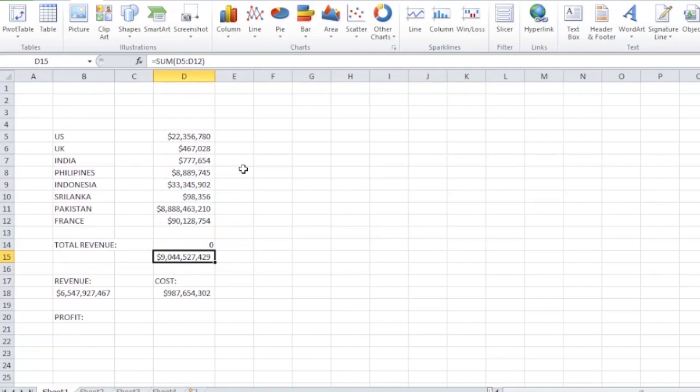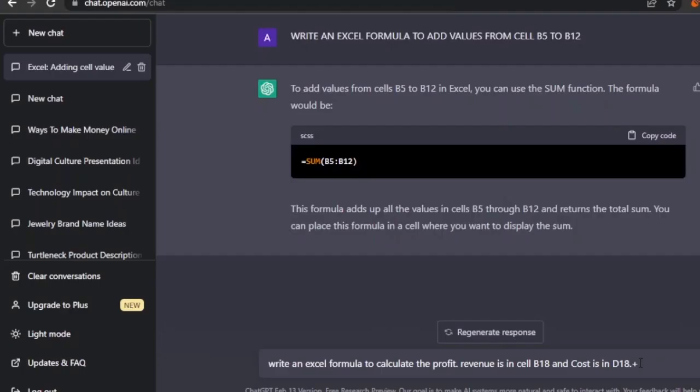Now, let's say I want to calculate the profit from the revenue and the cost. Normally the formula for the profit is revenue minus the cost, and you get the profit. But let's say I want ChatGPT to generate this for me, so I'm just going to give ChatGPT a command to do so, and it is going to simply do that for me. Let me show you guys. Here you can see that I have written my query into ChatGPT to write an Excel formula to calculate the profit.